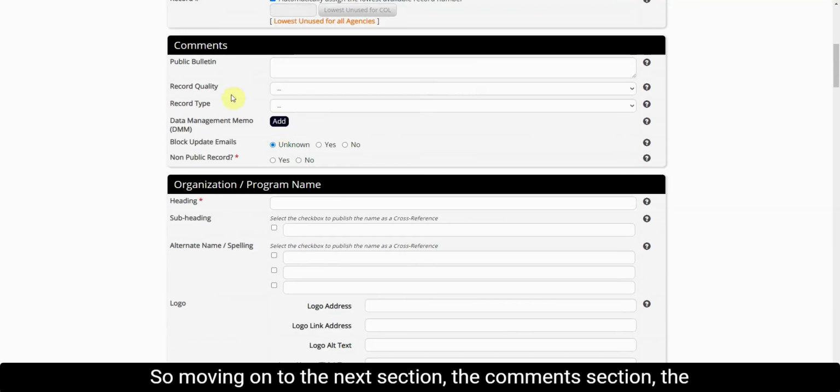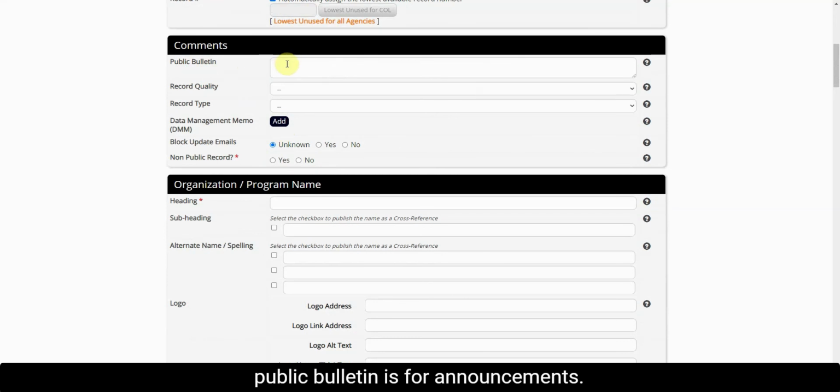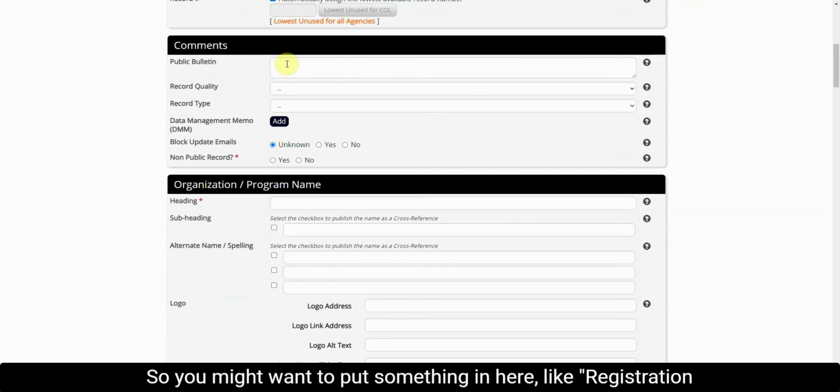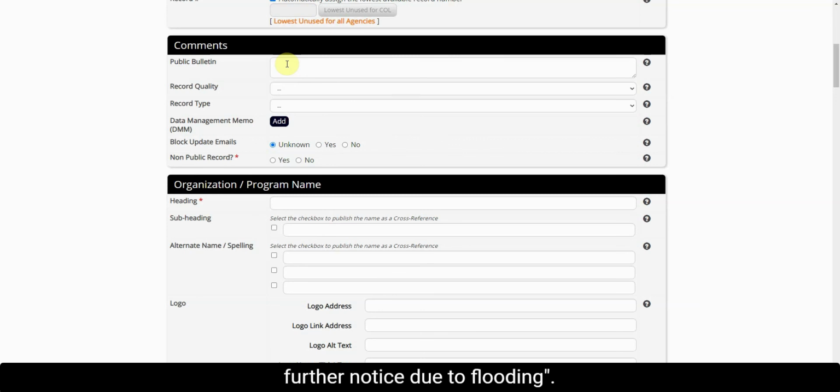Okay, so moving on to the next section, the comments section. The public bulletin is for announcements. So not just your general information, but more so things that are really important for the citizen to know. So it's the first thing that comes up on the record. So you might want to put something in here like registration required for this program, or community center closed until further notice due to flooding. So it's sort of like a public service announcement area.